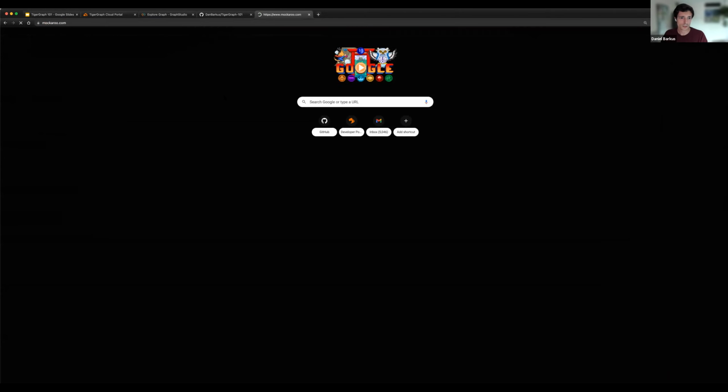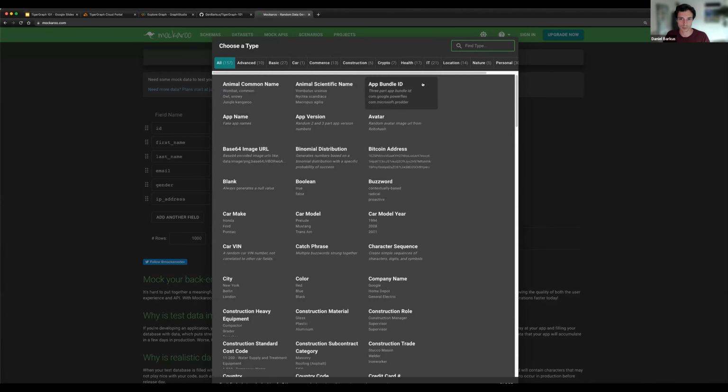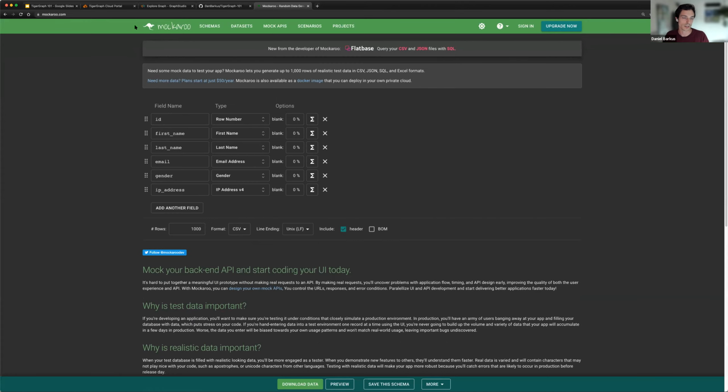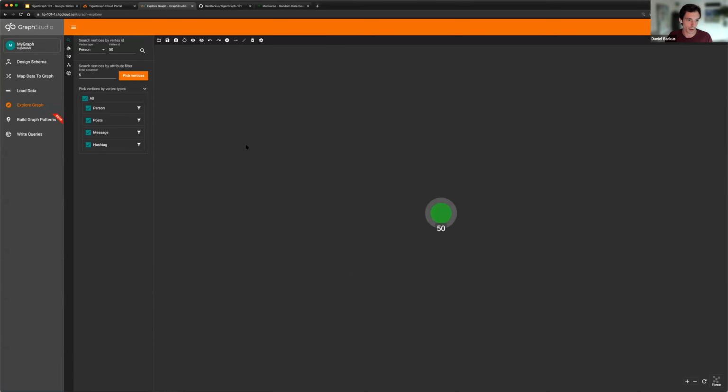Mockaroo, there you go. This is a great way. You just specify your data fields, their name, the type of data that's in them. They have all sorts of data types that you can pick from. And then you can even specify functions in order to custom generate different types of data through that.